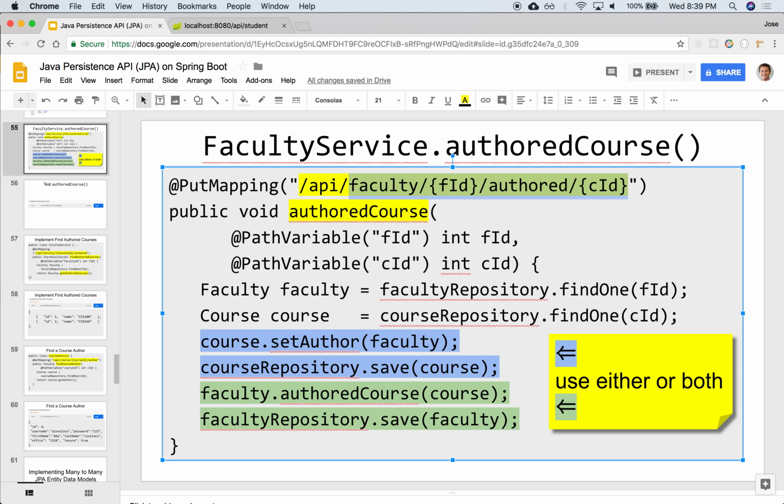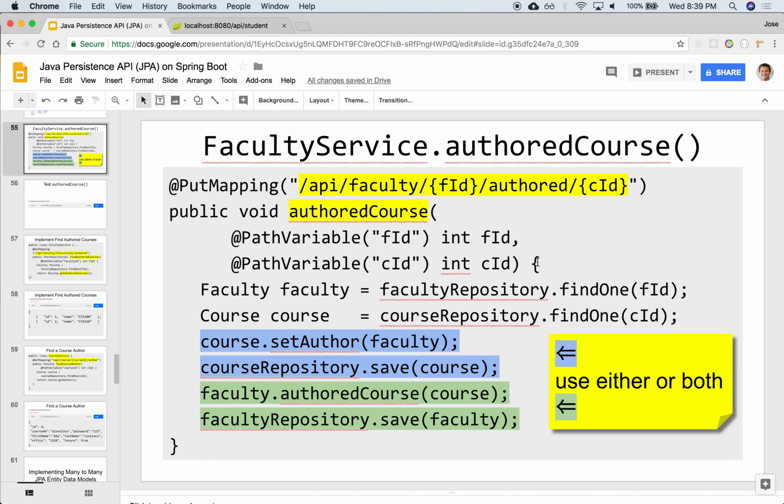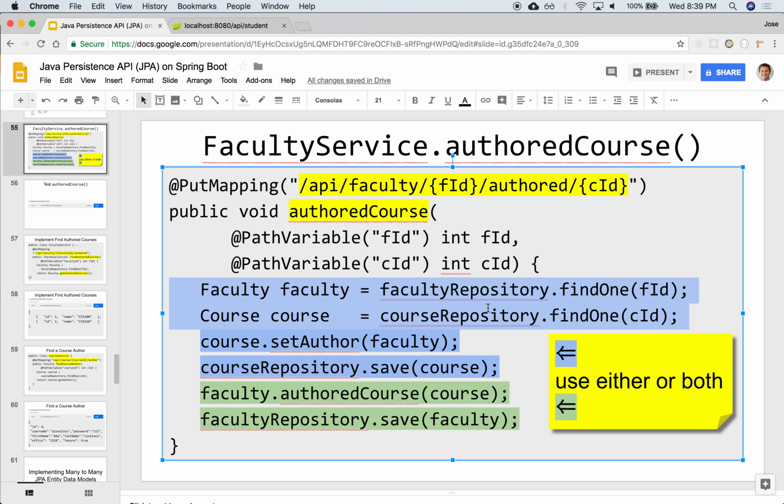Okay, so this is going to create the relationship. And the way it's going to work is that we're going to parse both IDs from the URL. It's going to fetch both instances from the database, right? The faculty and the course, and then it's going to set the relationship between the two.